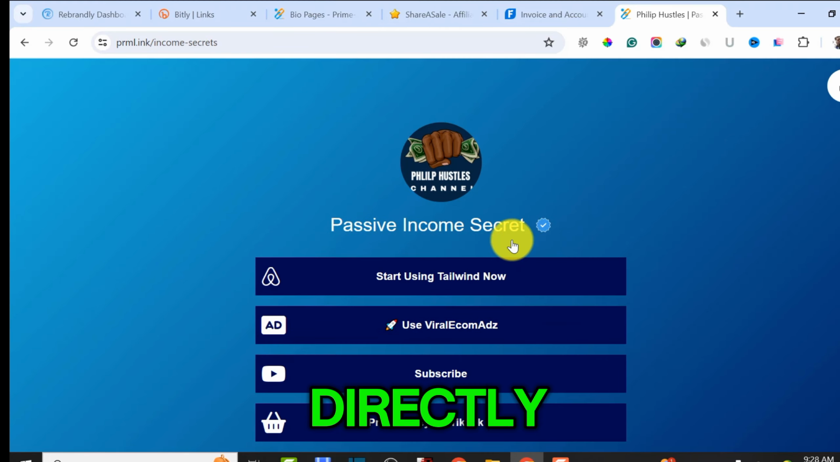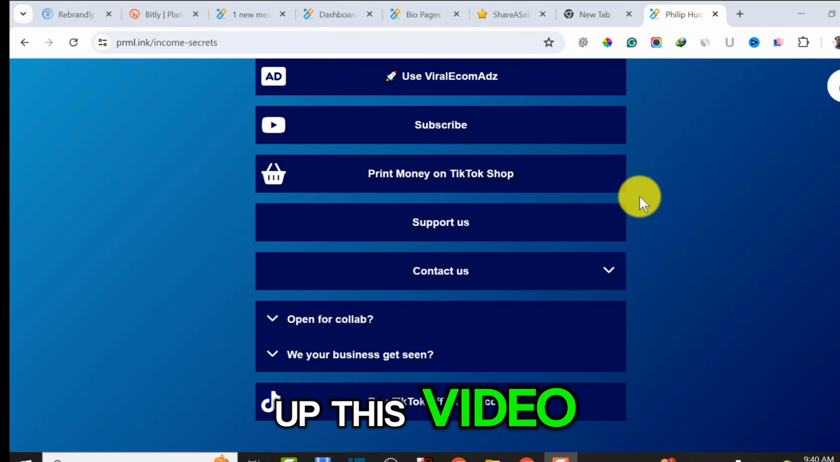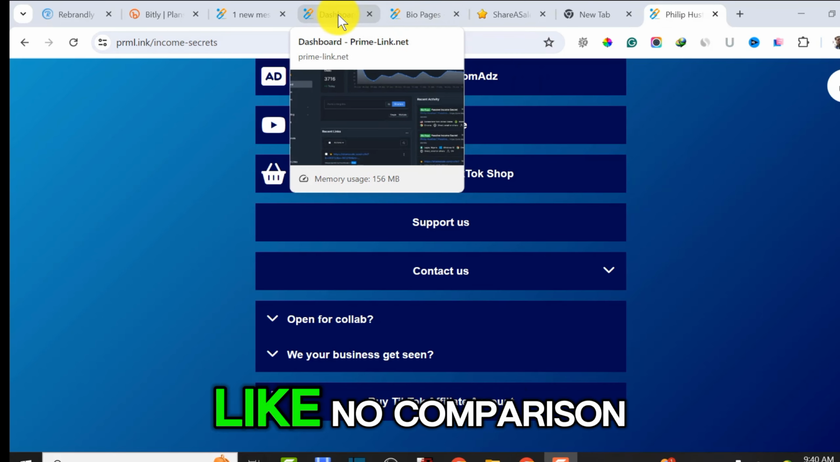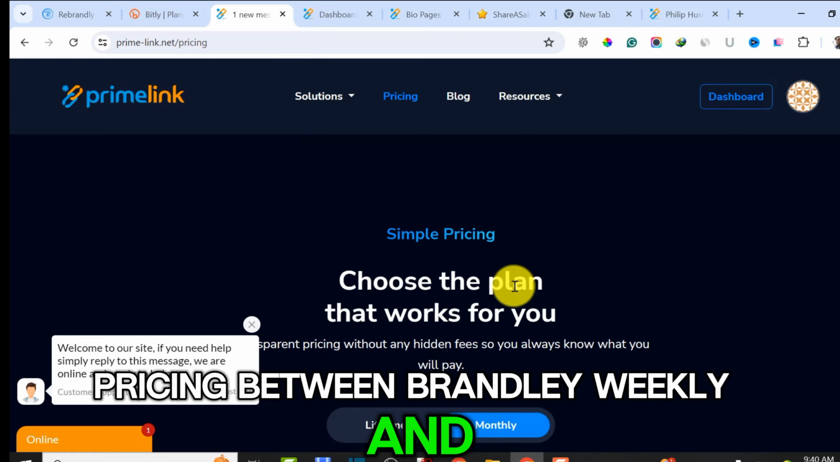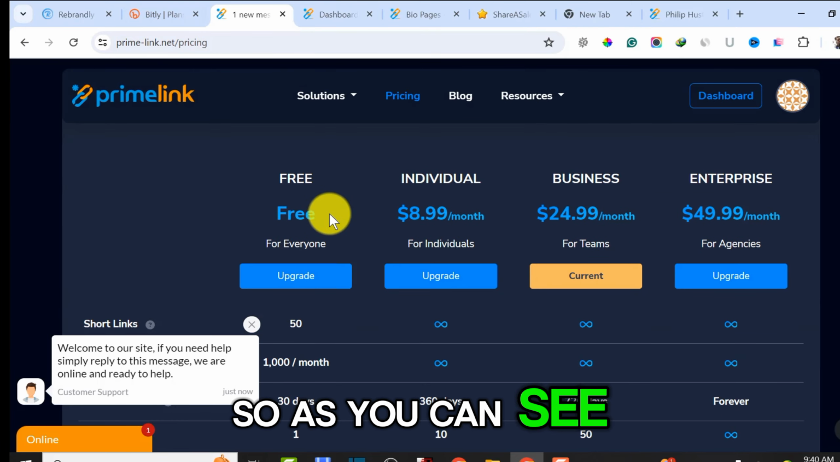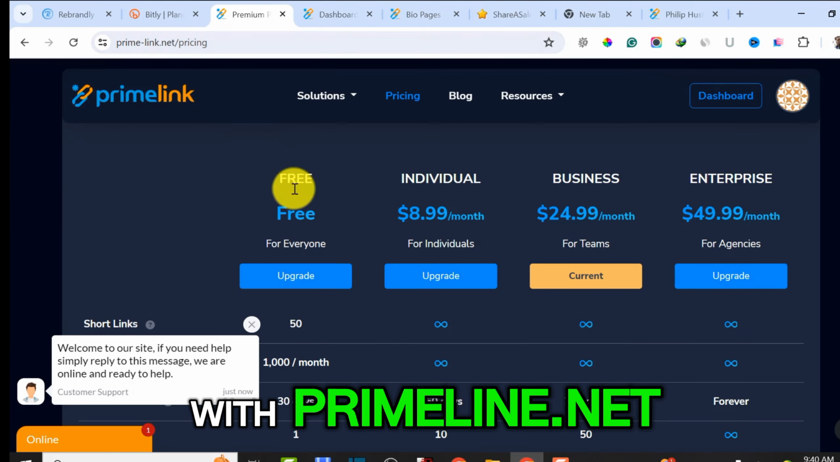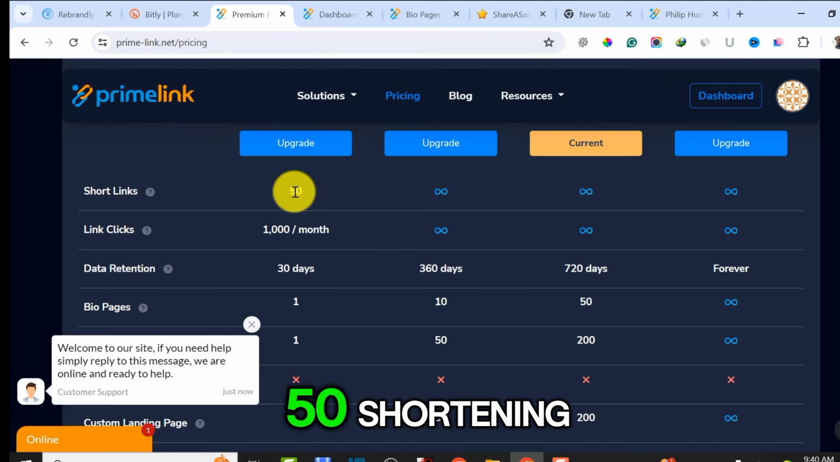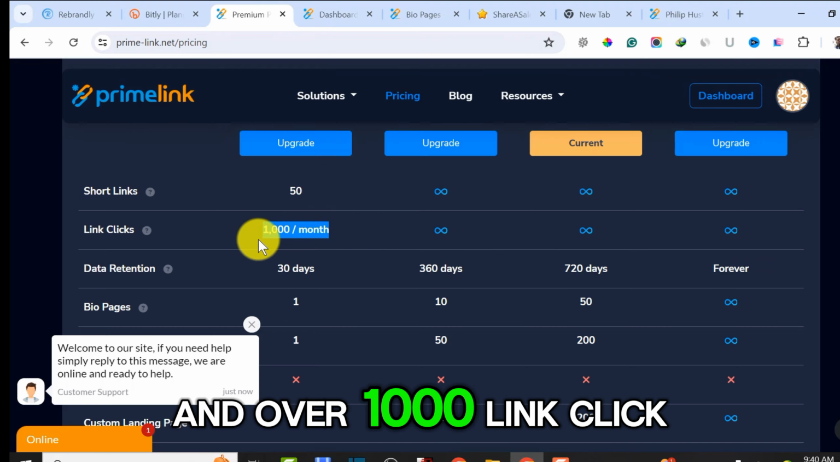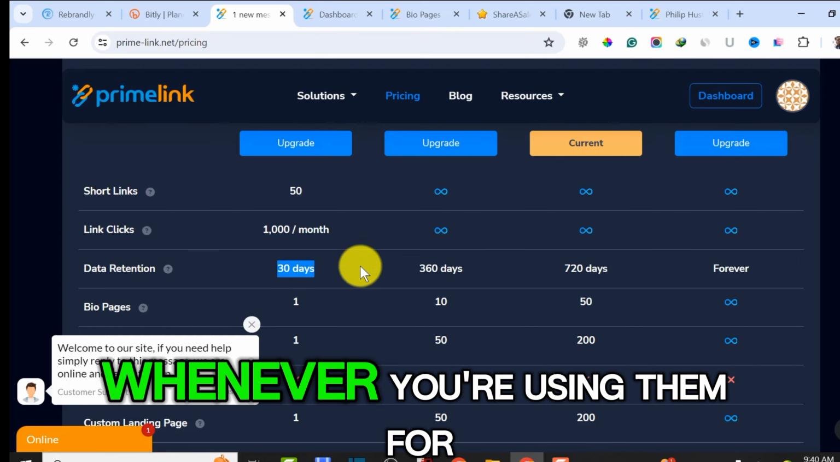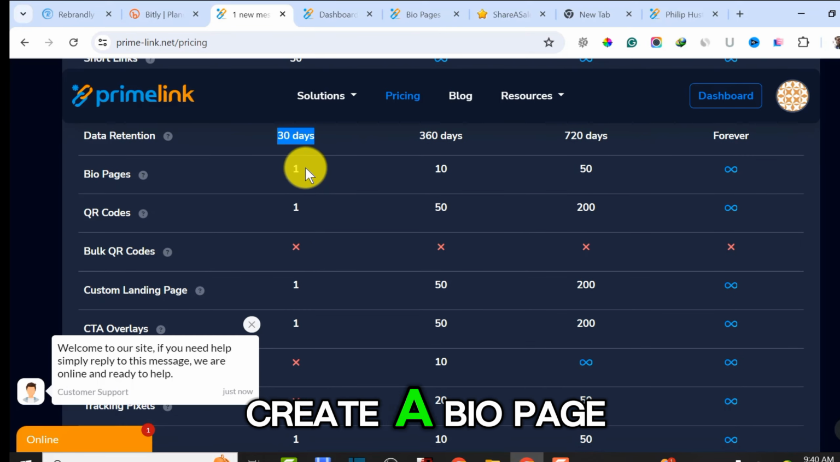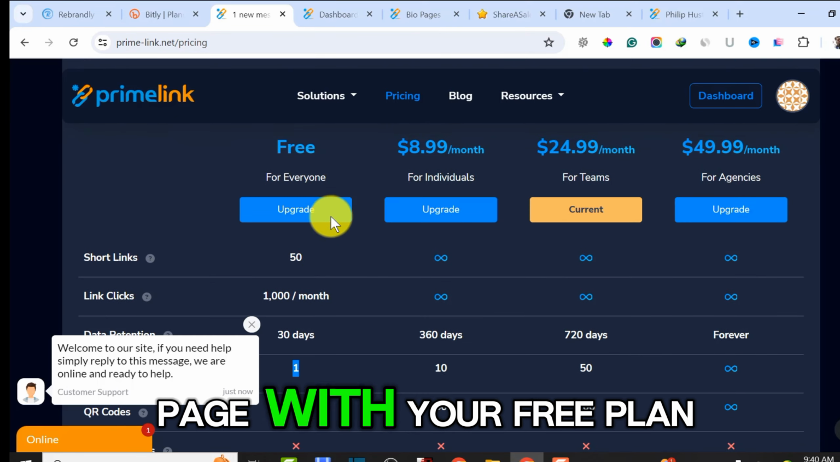So before I round up this video, let me quickly do the comparison pricing between Rebrandly, Bitly, and primelink.net. As you can see, they have a free plan with primelink.net, and you can have 50 shortenings and over 1000 link clicks every month, and they have 30 days retention when you are using them for free. So if you want to create a bio page, you can create one bio page with their free plan.